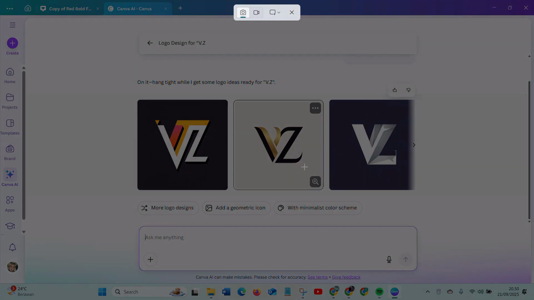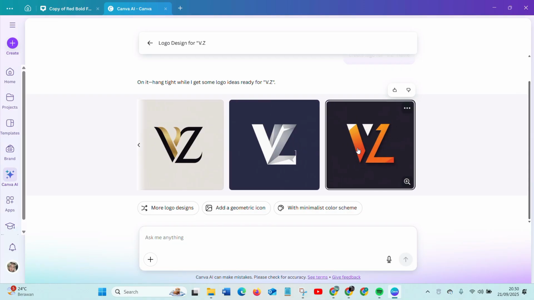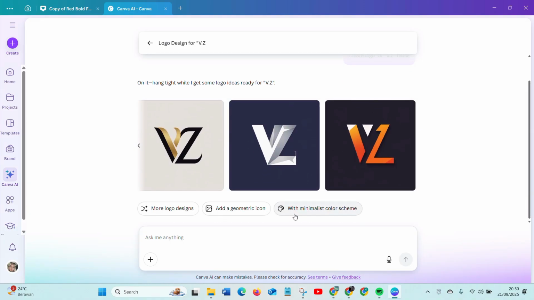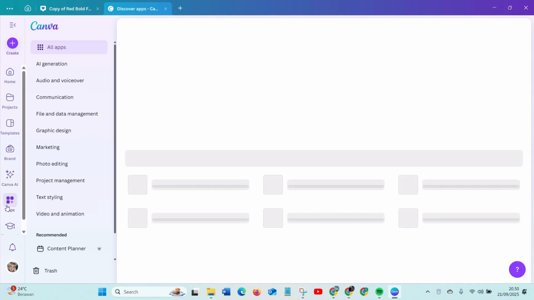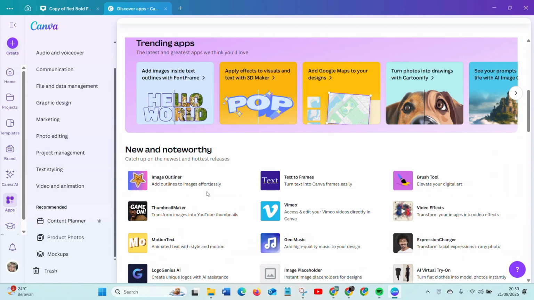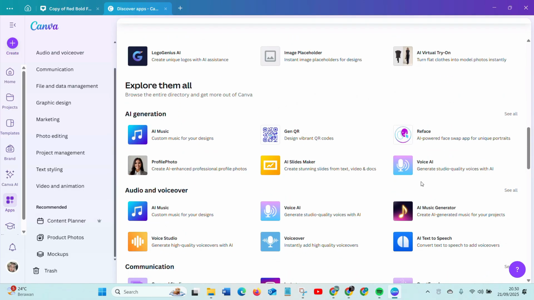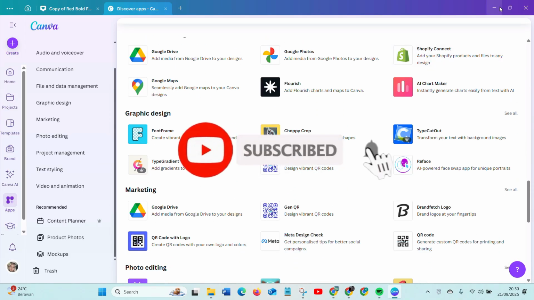It's very simple, right? And Canva also gives you many options, one, two, three, and four options. So you can choose one of these. Which one do you want to use as your logo? Or you can use apps. You can select on apps in here. And here you can create a logo from these apps in here. It's very simple, right? So that is how to create a logo on Canva.